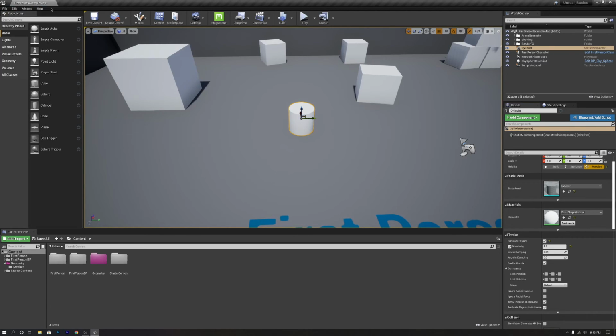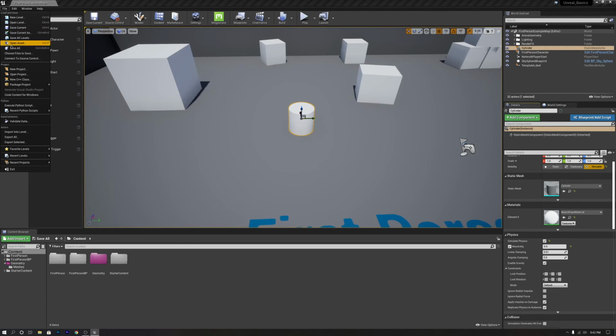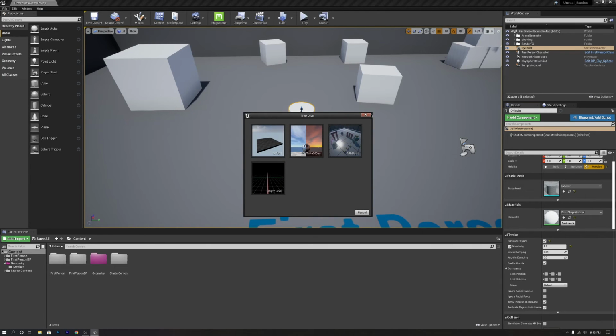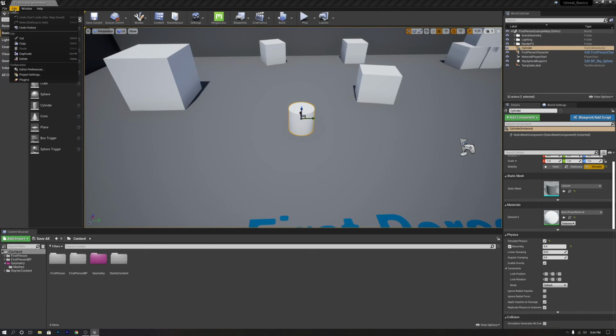So up here is your basic file stuff, Explorer and stuff like that. Here, if you want to save everything, you could also do it here. If you want to open a new level, we can make a new level. All sorts of stuff here. If you want to validate your data or start a C++ class. So like I was saying before, if you want to start a C++ class, you can do that here. If you want to package your project to test it on its own, you can do that here. You have some edit options, your editor preferences and project settings and your plugins.